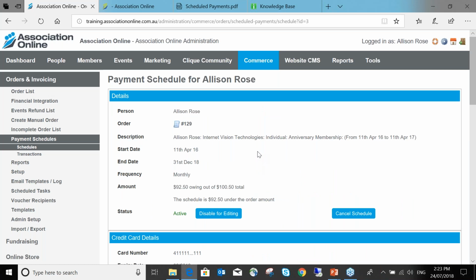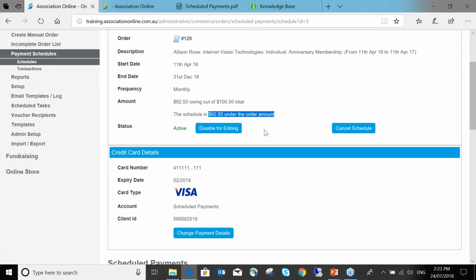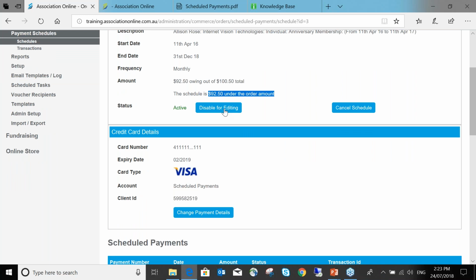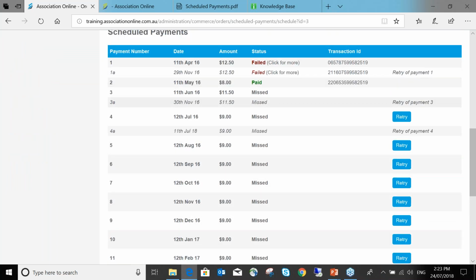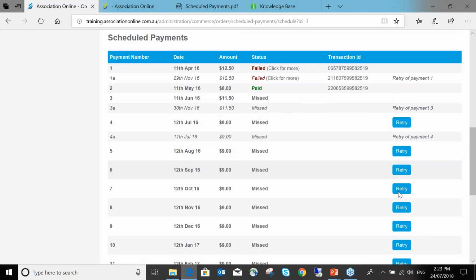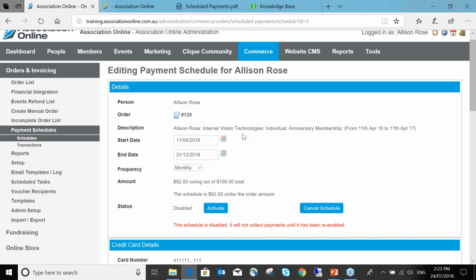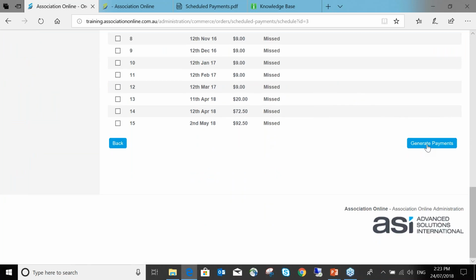So this one is an example of a payment schedule. It's a monthly payment. We're still owing $92.50, and the schedule is $92.50 under the order amount. It's actually not scheduled to take out any more of that money. So what I need to do is disable it for editing, and down below you can see the list of payments. Okay. The dates, the amounts, the status of the payments, and I can retry from here. Or I can disable, which means turning off the schedule, and I can add a new payment manually or generate payments in the future.